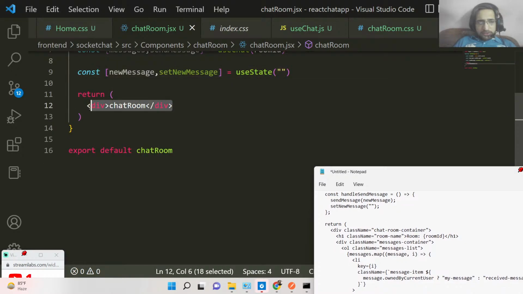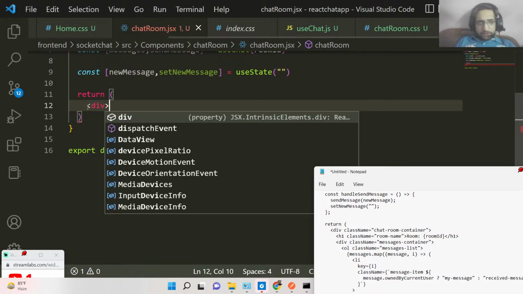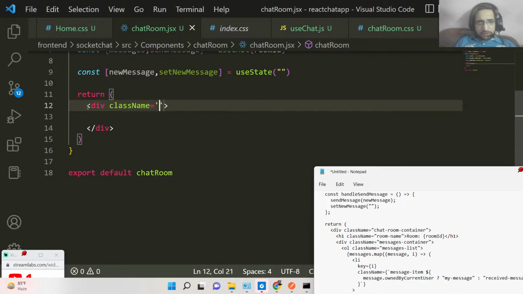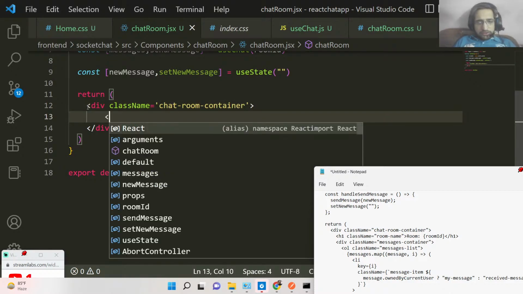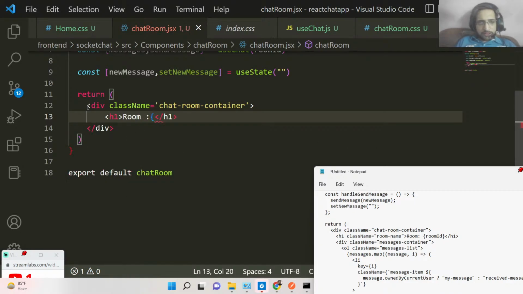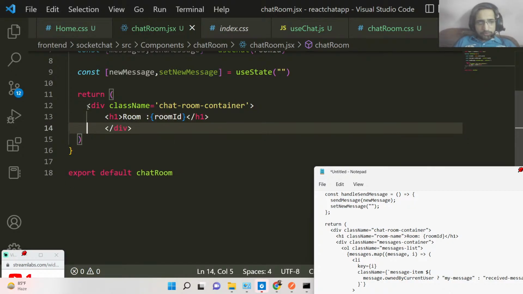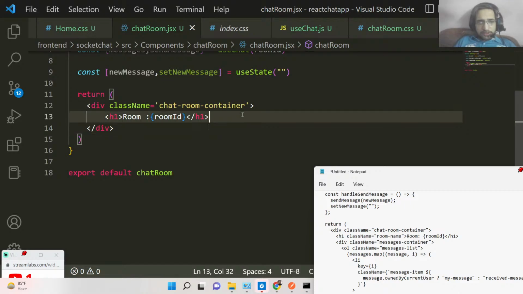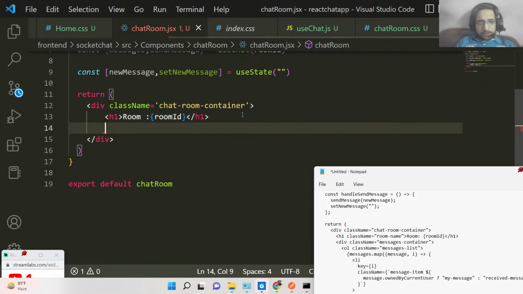And also, guys, what we will be returning here is simply this class name, chat room container. So we will have a simple heading, which is the room ID. We will display the room ID like this, whatever is the room, we will display the room name. After this, we will simply need to loop through all the messages which are exchanged inside this room. We will give it a class name, messages container.